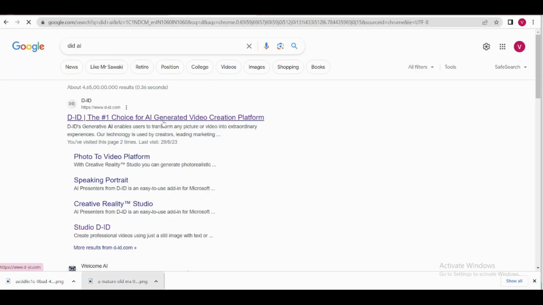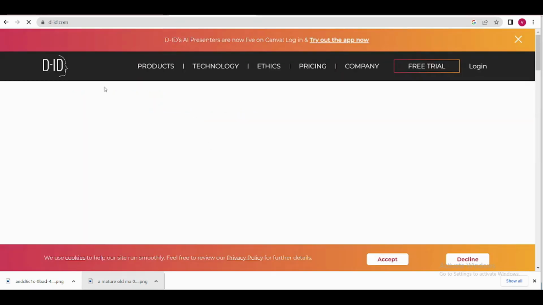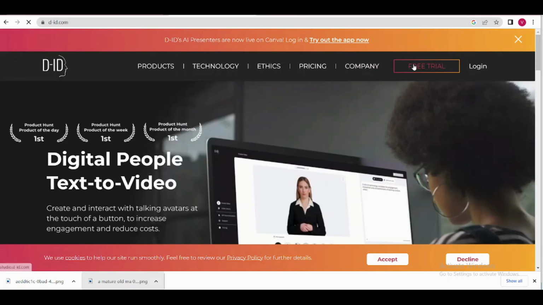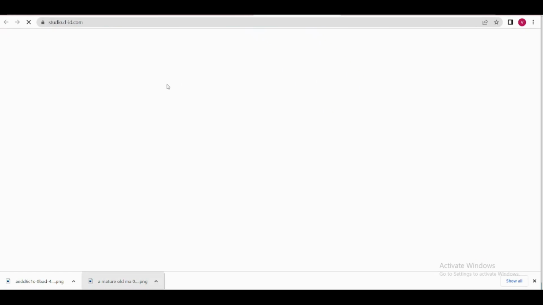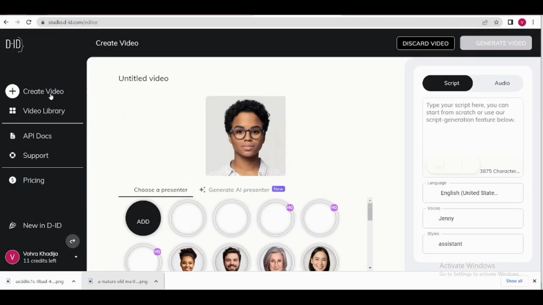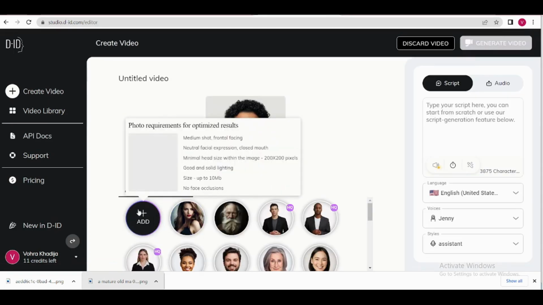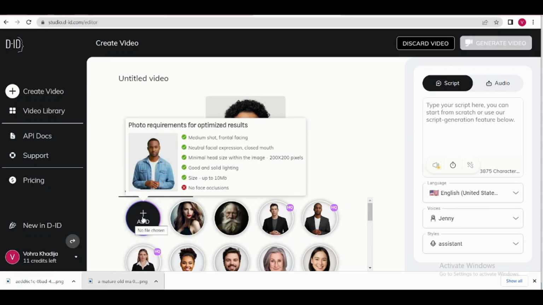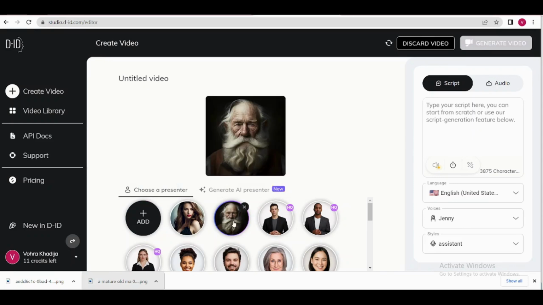To create an avatar video, open DID AI tool. Select free trial. Click on create a video. And then upload your avatar image. I already uploaded my image, so let us select this. Then here enter your script.